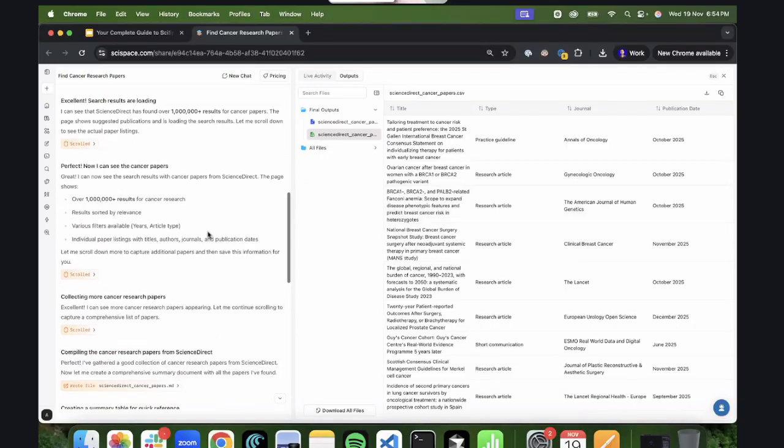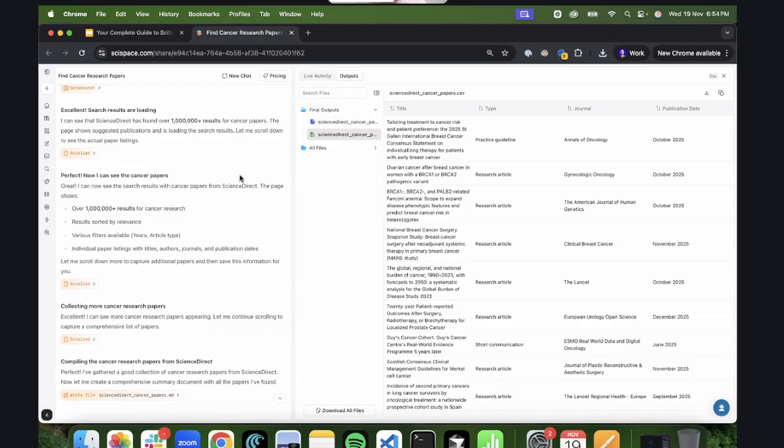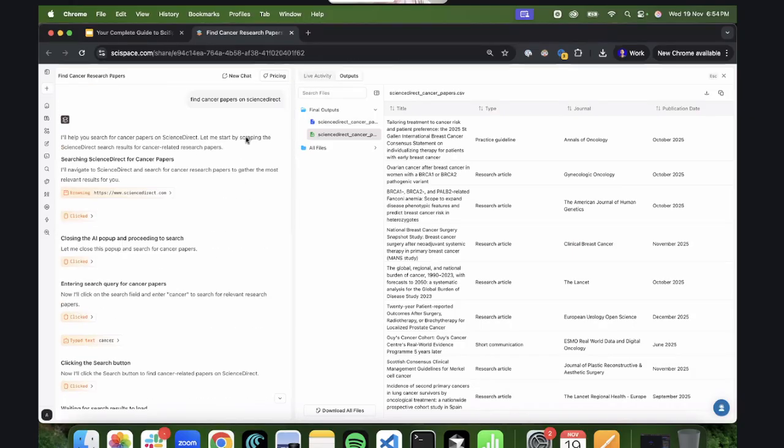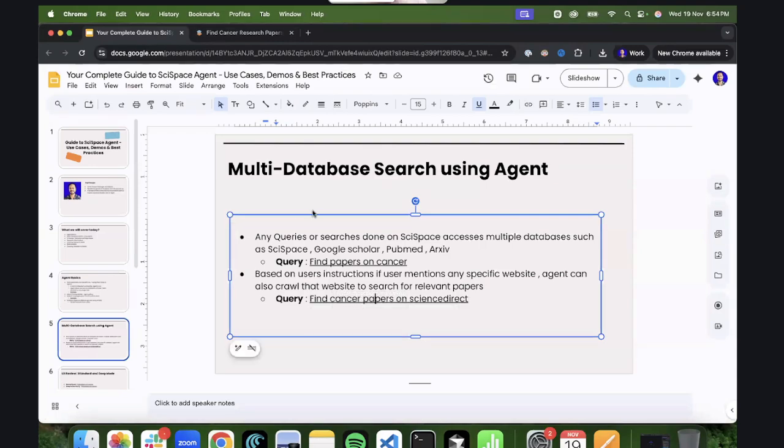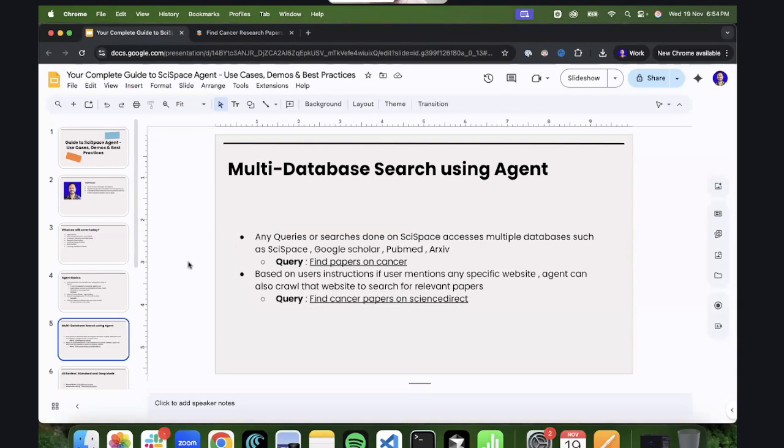Similarly, you can mention any other databases or websites, and it will go to that and get stuff for you. So it's again not limited by the databases as well. So this is multi-database search using an agent. Okay, now we'll go to the next use case.